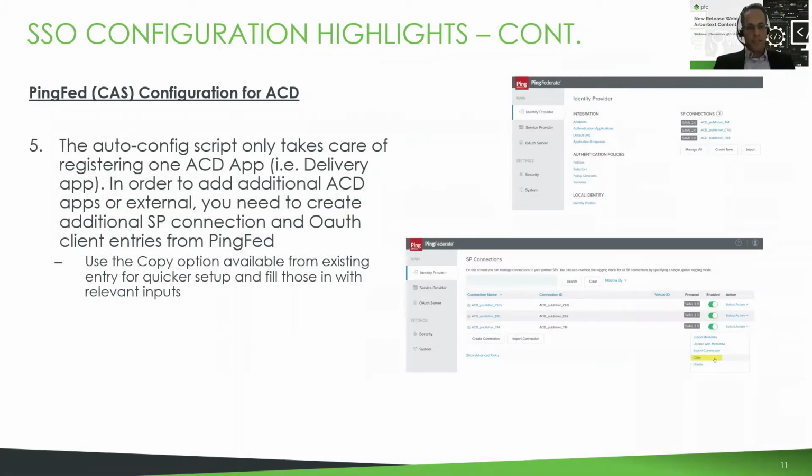So this is the basic GUI, or the relevant snapshots of the PingFederate GUI with the service provider, as well as the relevant connections that you can see here on the top right. So you can see that after you go through this process, you will have a single SP connection set up. In this example, this will be the last one here, ACD DEL.